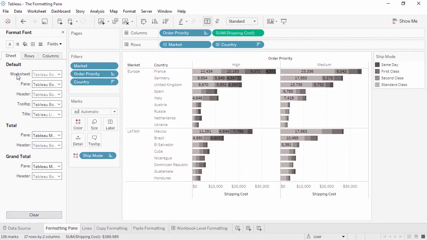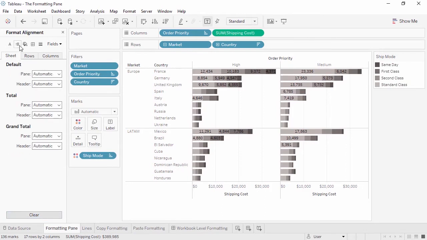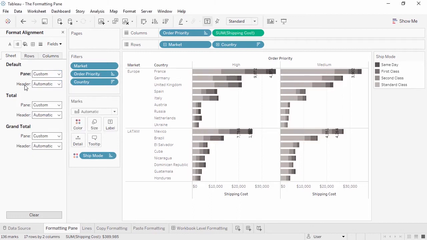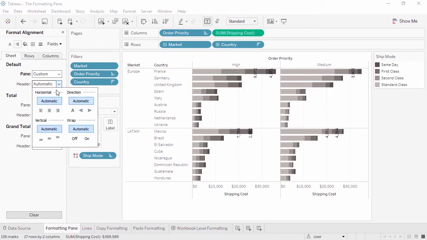Our next formatting choice is alignment. Clicking on the drop-down for Default Pane, we see our options include horizontal, direction, vertical, and wrap. Pane controls the alignment inside the pane, such as mark labels. We'll make our pane direction vertical. Headers are things like the market and country names. We'll align those to be centered.